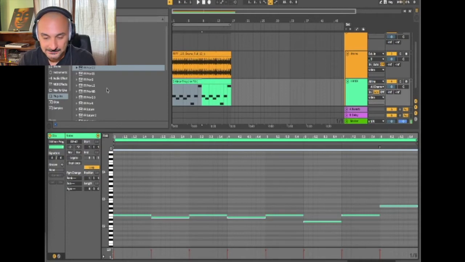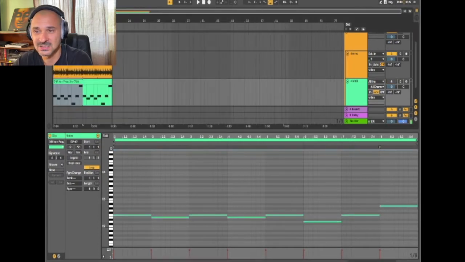Now let's go into my Ableton Live session, and I already have a drum loop going on. Let's see how it sounds. It's nothing interesting, it's just a four to the floor drum loop.